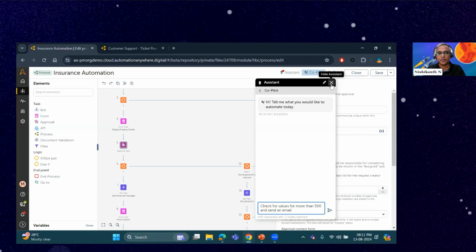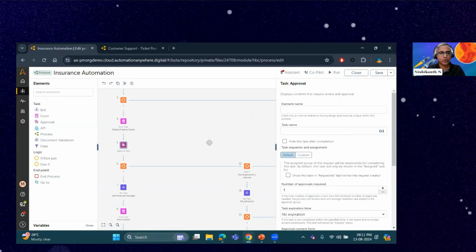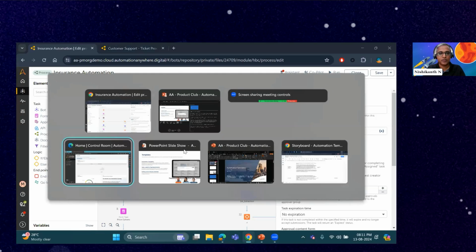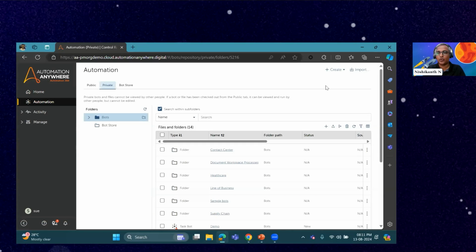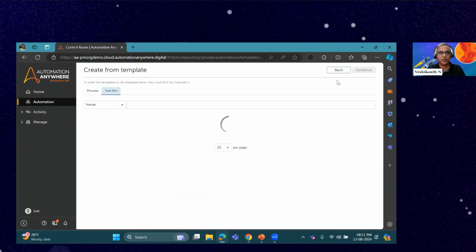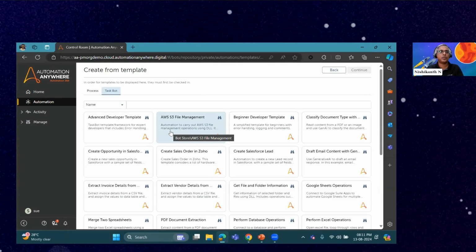Now, apart from this, there are also templates for task bots, as I said. So for that, let me just quickly jump to Sue, who is a citizen developer in this case, and I'll jump to her screen. Yeah. So let's look at how Sue's journey is. So Sue can also log into the control room and click on from template. In this case, she is interested to automate a task as part of this whole insurance quotation process, where she needs to extract details from a Salesforce report.